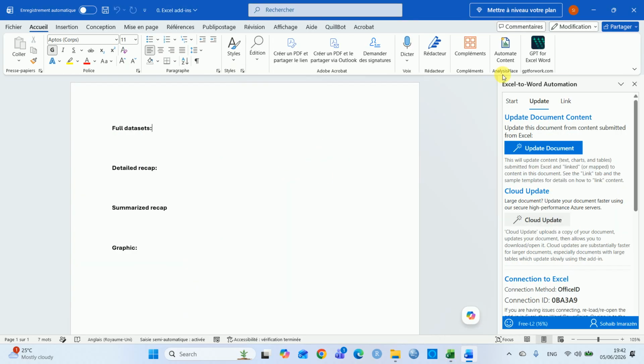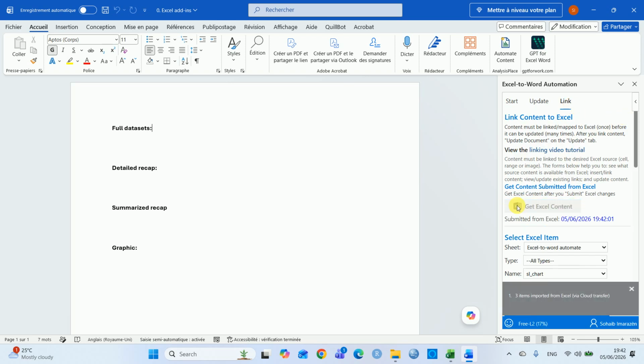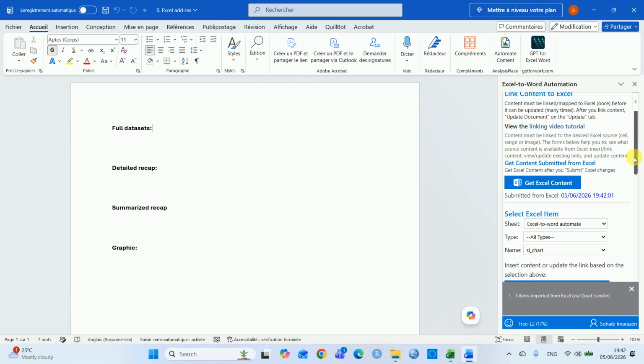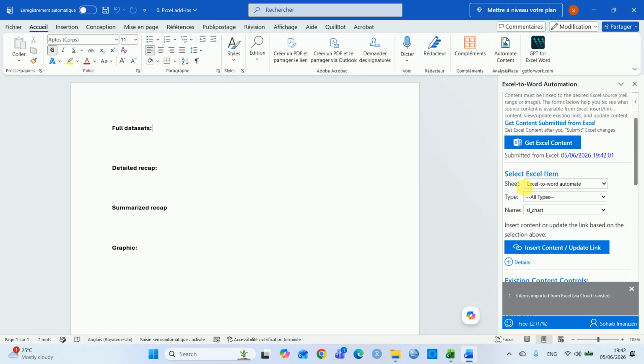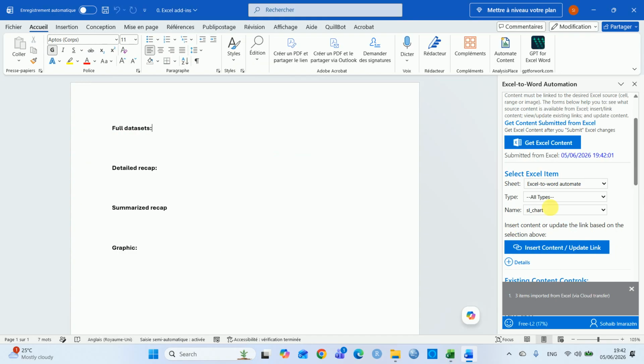Next, I go to the Word document. I click on Get Excel Content. And you see here the name of the Excel sheet, Excel to Word Automate, which is this one. And the type of data and their names. So the type is either table or image, as we saw earlier. And the names are the concerned tables.